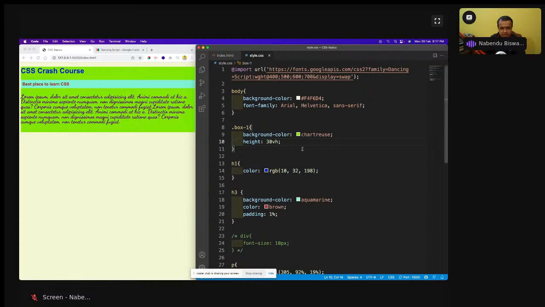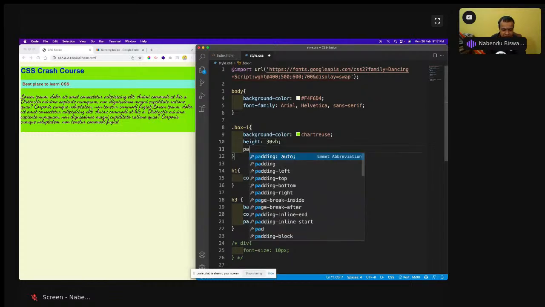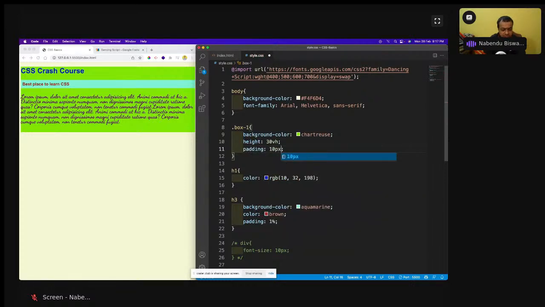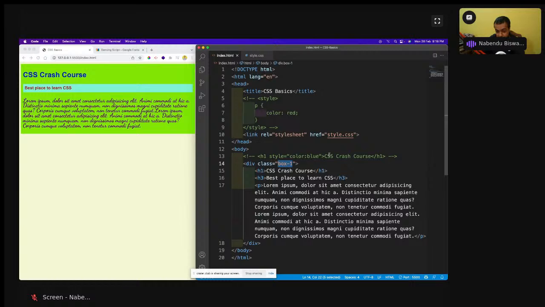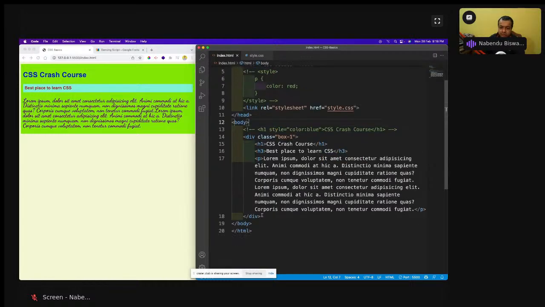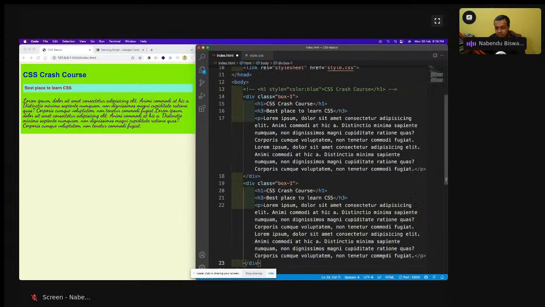Maybe I will add a bit of padding here, padding of 10 pixel, so that it will look a bit better. Padding makes everything better. And now what is the use of classes? Classes is something which you can use multiple times, but there is something else known as ID which I cannot use multiple times. I will make a copy of this, and maybe make it a bit smaller, like this much.